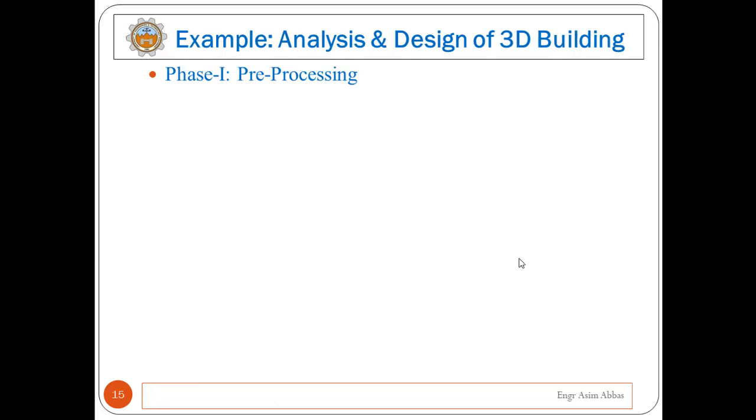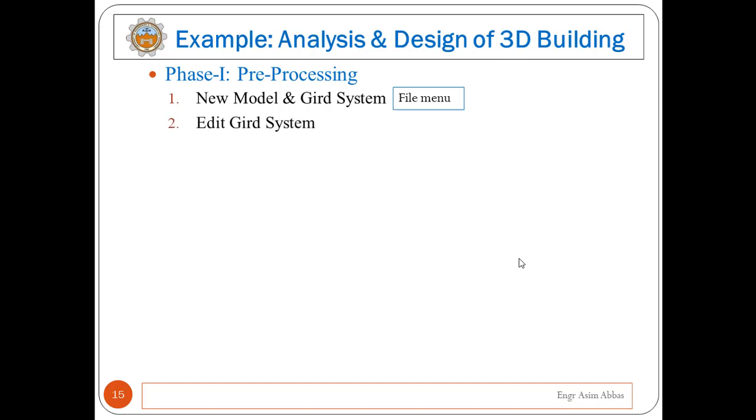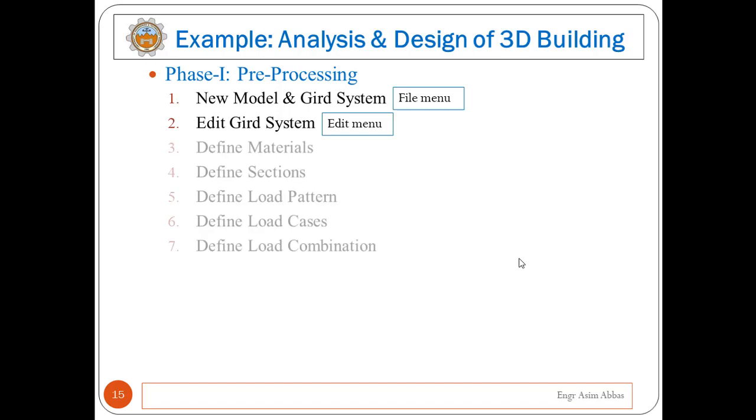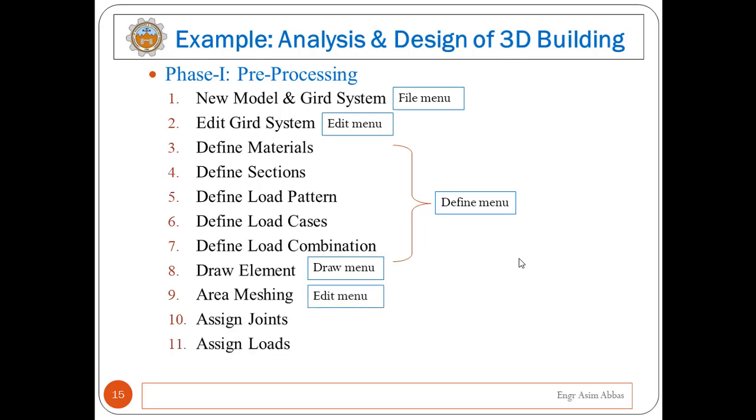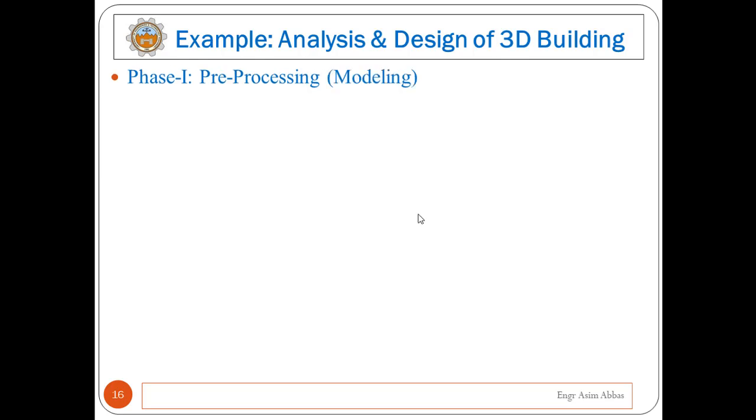Okay, phase 1. In this phase, the following steps are involved. First of all, create a new model and grid system, and it can be accessed from the file menu. The second step is to edit the grid system, and it can be accessed from the edit menu. Then we'll define materials, define sections, define load patterns, load combinations and load cases, and these can be accessed from the define menu. Step 8 is to draw elements, and step 9 is to mesh your area element or shell element, then assign loads and joints. Now let's discuss how to perform the different steps.